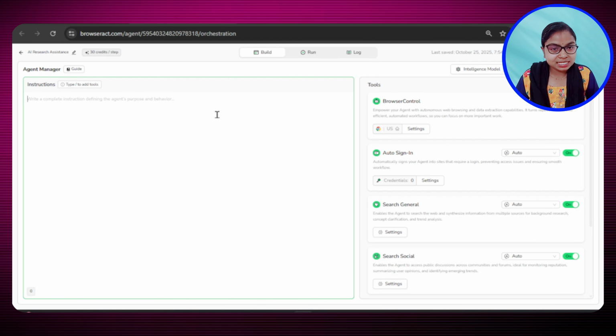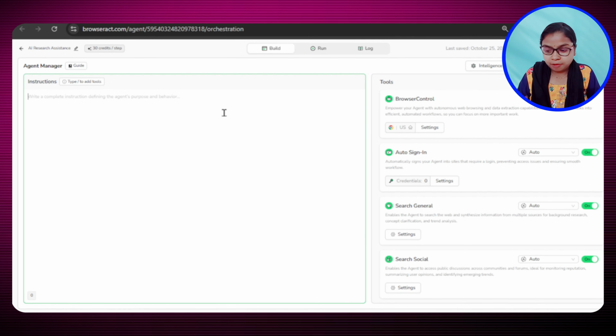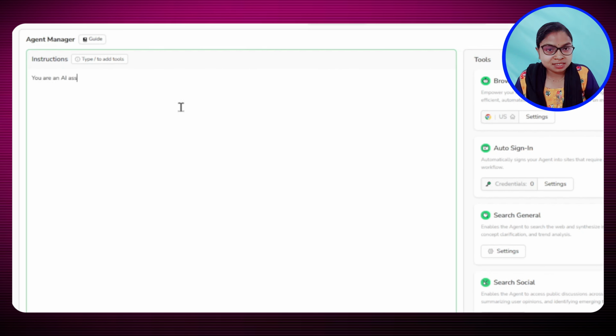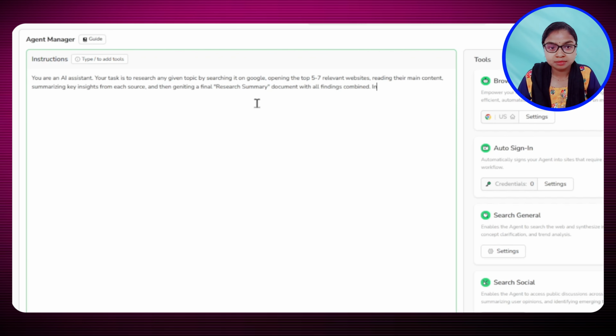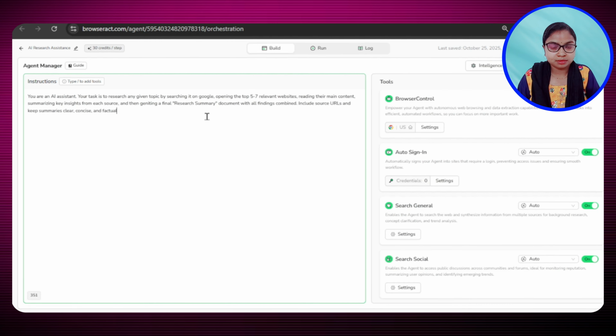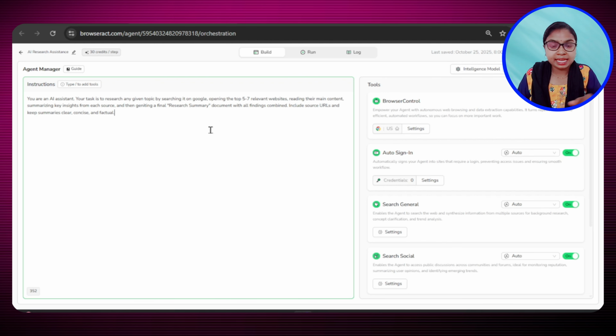For example, since I am creating an AI research assistant, I will write something like this. You are an AI research assistant. Your task is to research any given topic by searching it on Google, opening the top 5 to 7 relevant websites, reading their content, summarizing the key insights from each source, and then generating a final research summary document with all findings combined. Include the source URLs and keep your summaries clean, concise, and factual. That one paragraph is enough to tell the agent exactly what it needs to do. It defines the goal, the process, and the expected output.